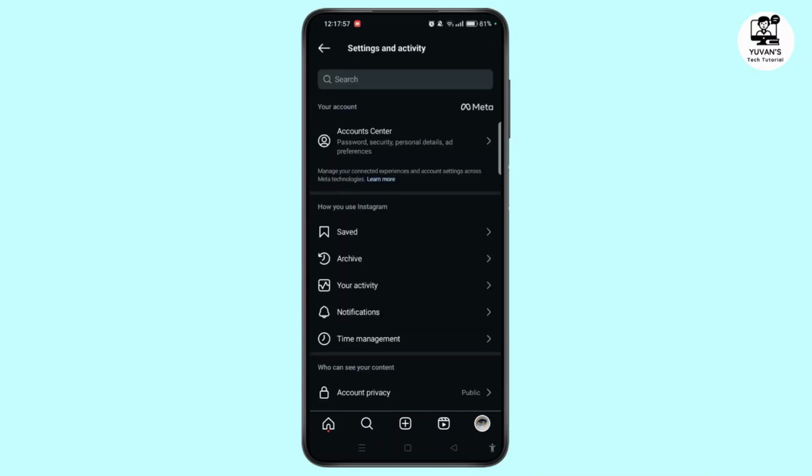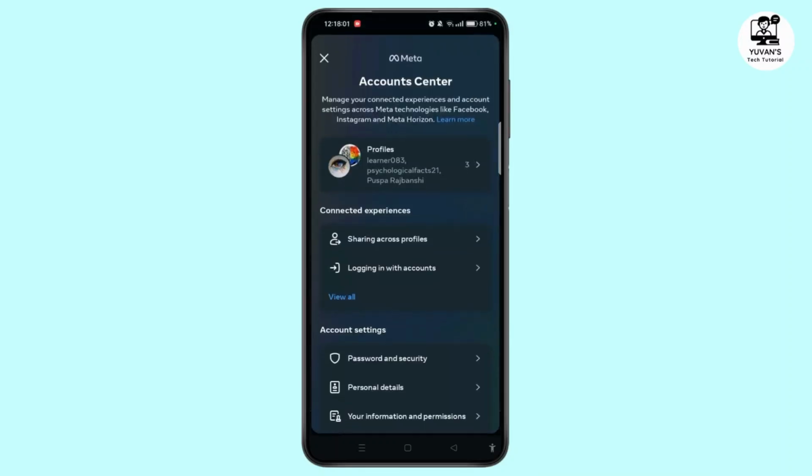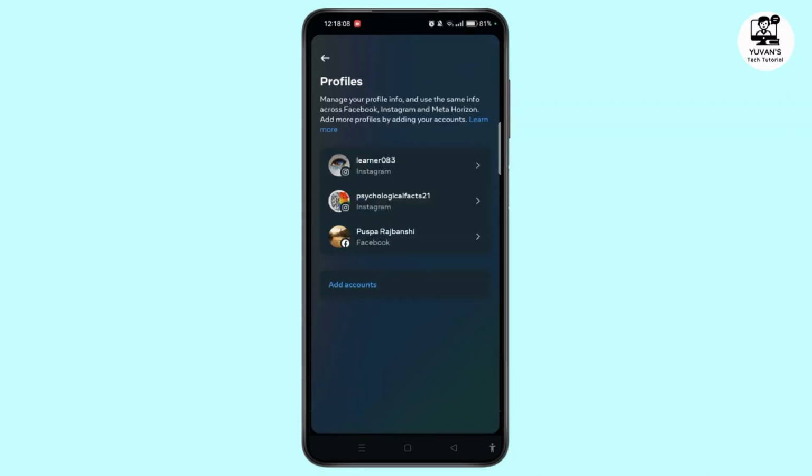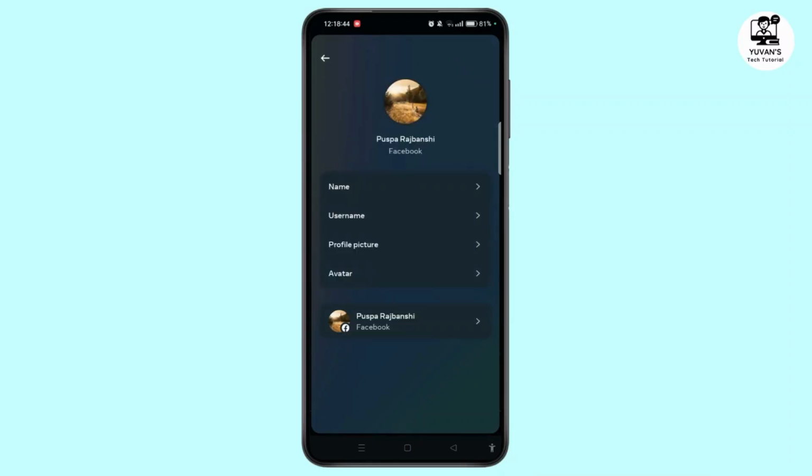Under Settings and Activities section, choose Account Center at top of the screen. Now tap Profiles at top right corner of the screen. Here you can see different profiles connected with your Instagram. Now choose the Facebook account which is connected with your Instagram profile and tap your Facebook account again.